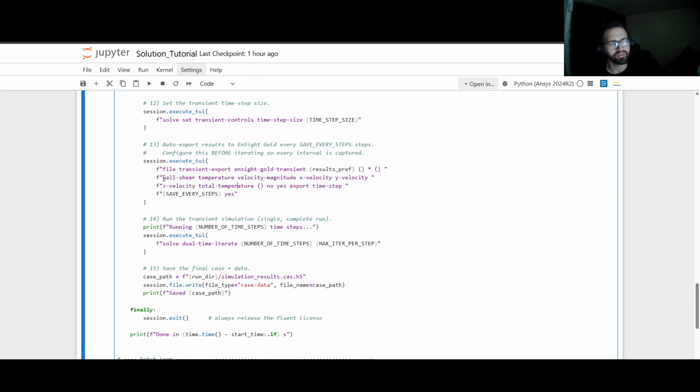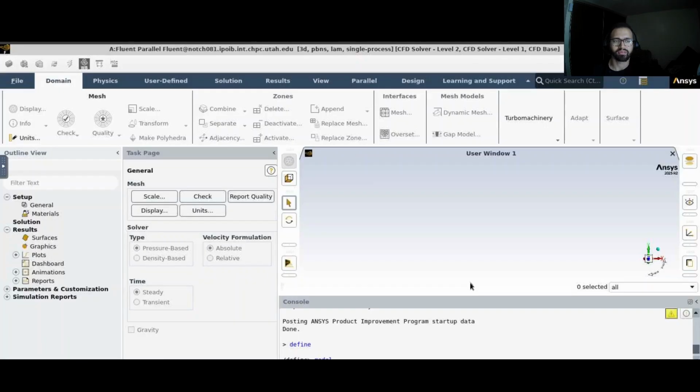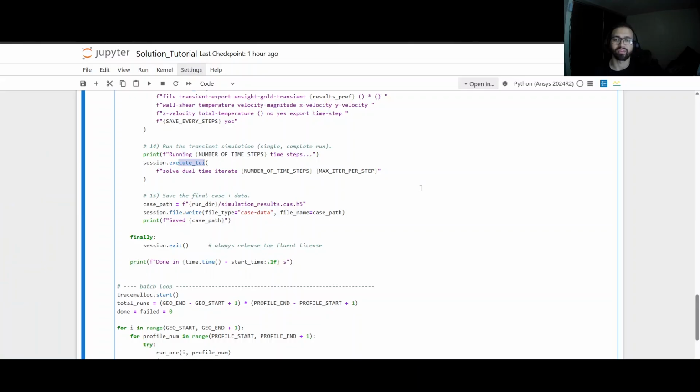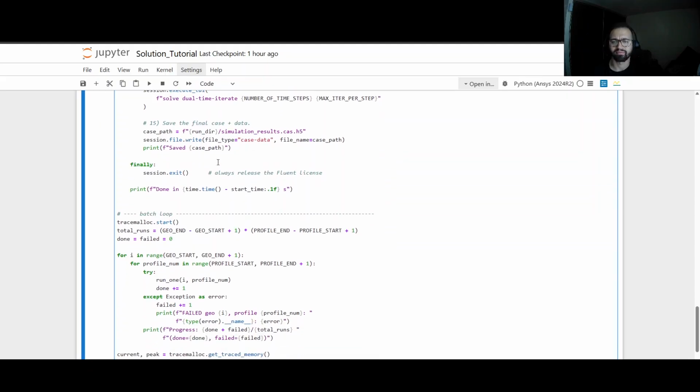Here we are defining the values you need to save: wall shear stress, temperature, velocity, etc. And then you start running for the number of specified time steps using this command. Number of time steps and maximum iteration per step. Again, we used execute TUI, which you can figure out through trial and error. Again, you need to try the specific command which will give you the exact results or the exact sequence you need. And here we are saving our files.